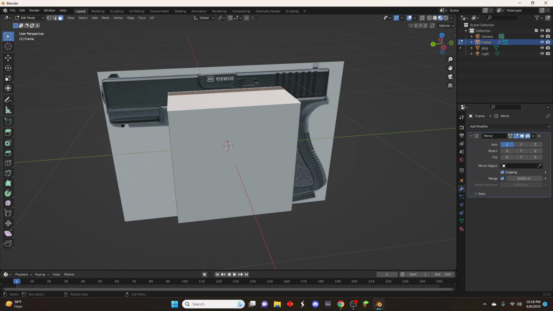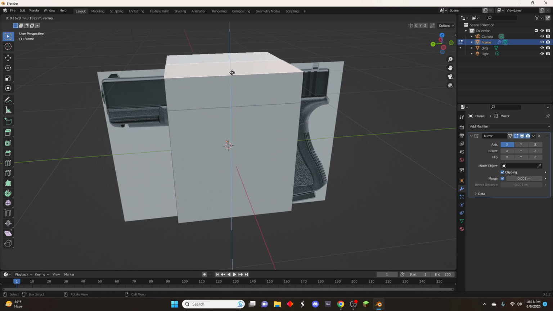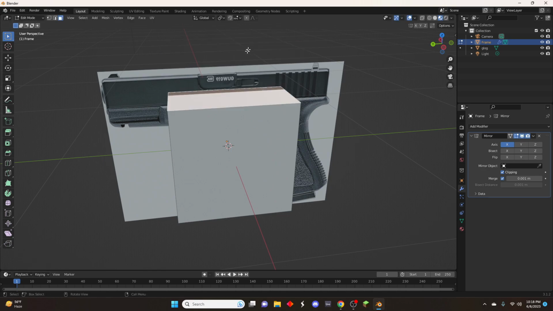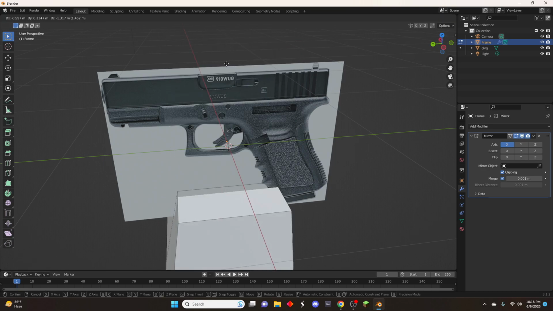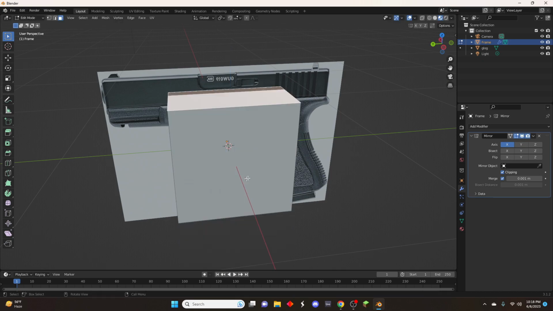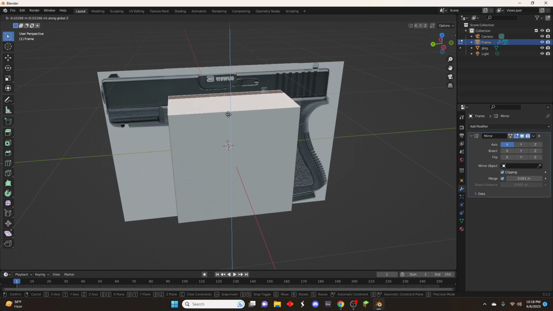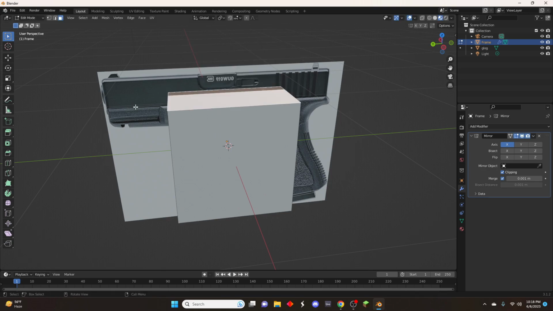We're going to hit G. If we hit E, it's going to add another face to this. You see there's a line coming through the center. But if you hit G, we'll hit it on the Z. G on the Z. Now it's just making it bigger. So we're going to G on the Z, pull it down.